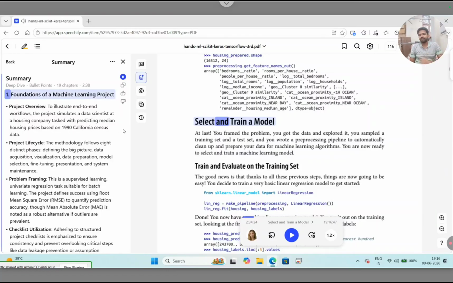Okay, fine. 1. Foundations of a machine learning project. Project overview. To illustrate end-to-end workflows, the project simulates a data scientist at a housing company tasked with predicting median housing prices based on 1990 California census data. Project lifecycle. The methodology follows 8 distinct phases: defining the big picture, data acquisition, visualization, data preparation, model selection, fine-tuning, presentation, and system maintenance. Problem framing. This is a supervised learning, univariate regression task suitable for batch learning.